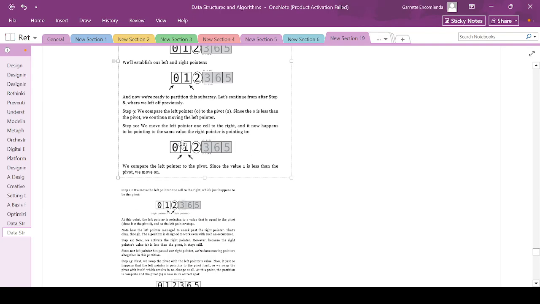Step 9, again we use a comparison operation. We compare the left pointer 0 to the pivot 2. Since the 0 is less than the pivot, we continue moving the left pointer. Step 10, we move the left pointer 1 cell to the right, and it now happens to be pointing to the same value the right pointer is pointing to.